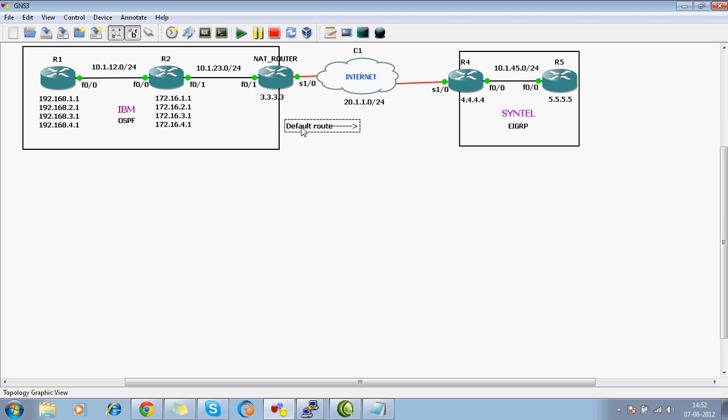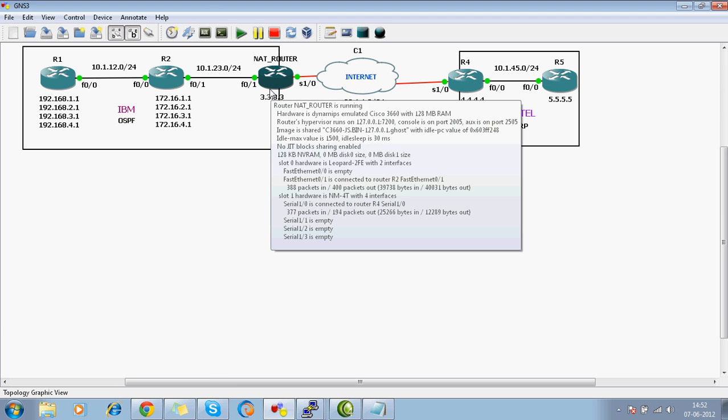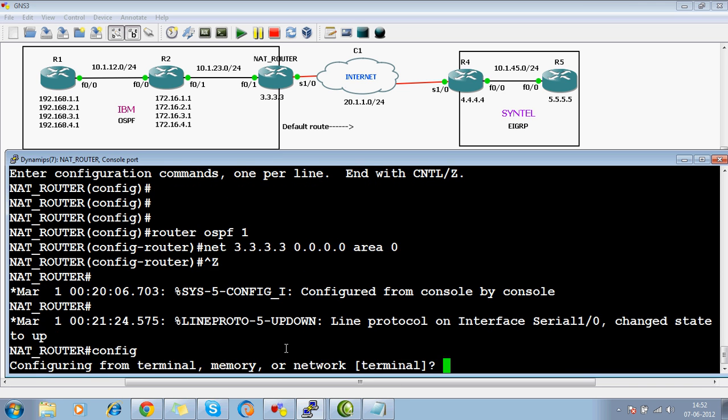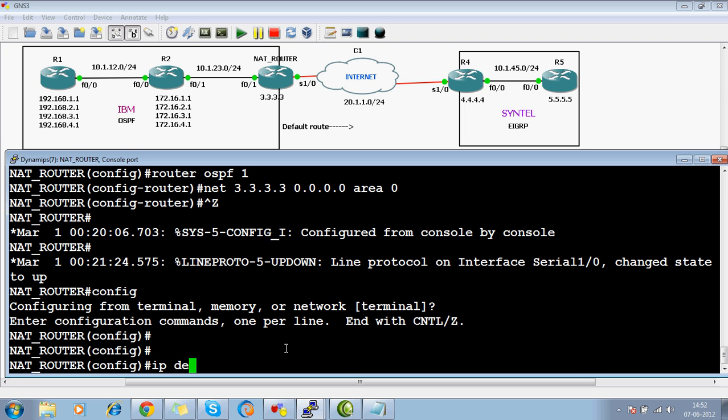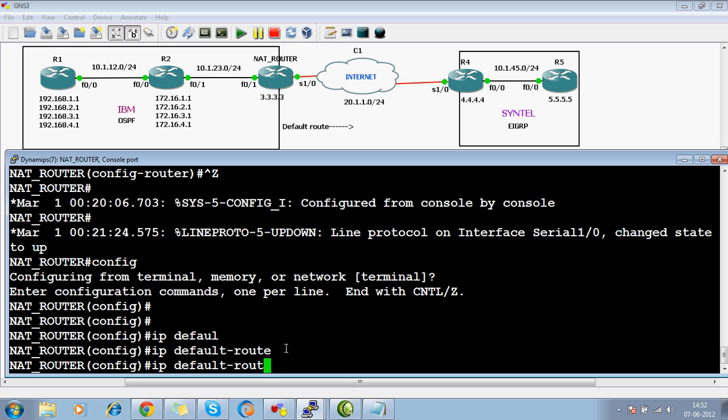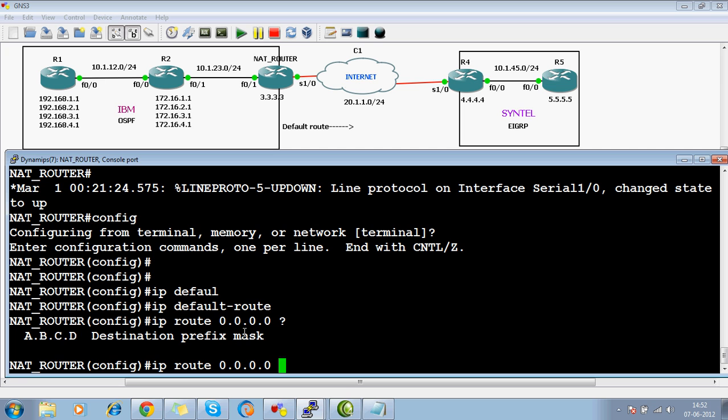Whenever the internet is connected, I have to configure the default route on the last router. So what am I doing on that router? I am giving the command ip default route, or else I can give it as ip route 0.0.0.0. Question mark, destination prefix match: what is the destination I want to reach? This also I don't know, because who knows what I am using in the internet. Through which interface? S1/0.